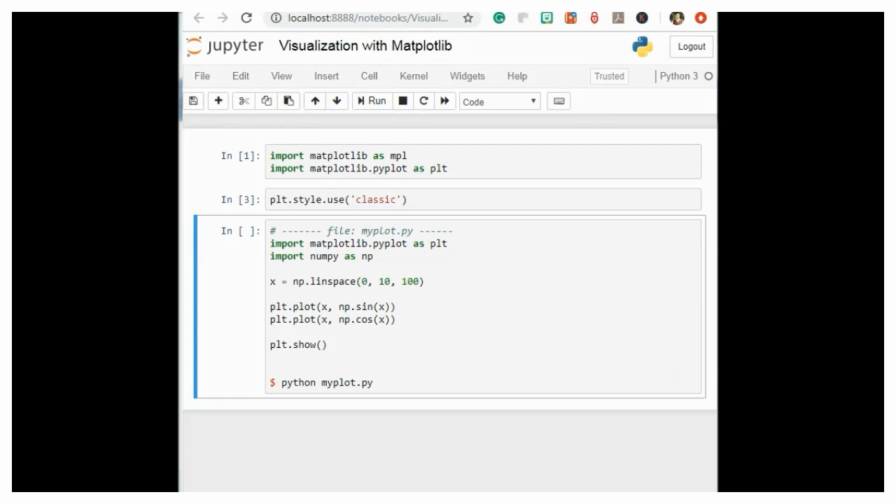So next we will discuss plotting from an IPython shell.